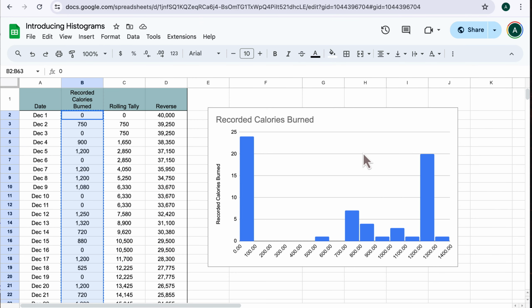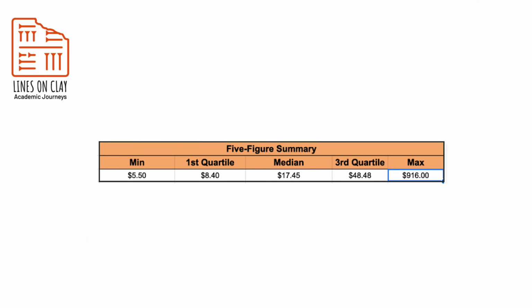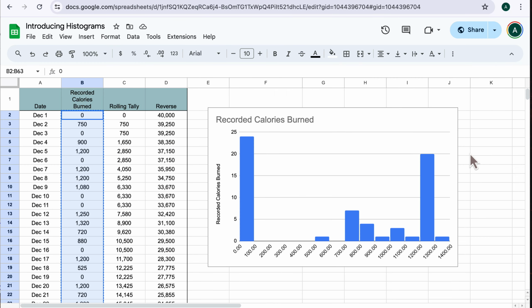Notice that we already have a visual here in Google Sheets, so we've created a histogram. The box plot is basically a visual representation of that 5-figure summary. When we think of that 5-figure summary, we had the min value, we had the first quartile value, we had the median value, we had the third quartile value, and then we had the max value. So it's a bit of a variation of that 5-figure summary, not exactly the same, but pretty close.